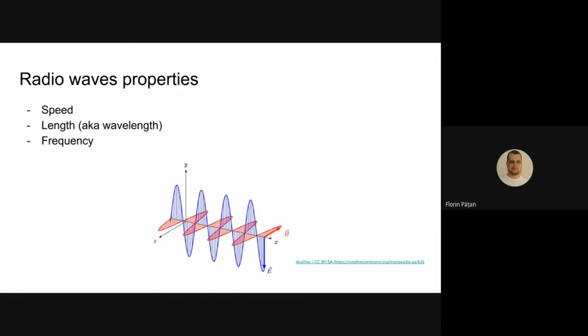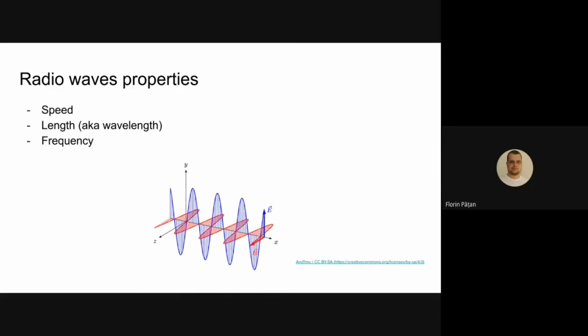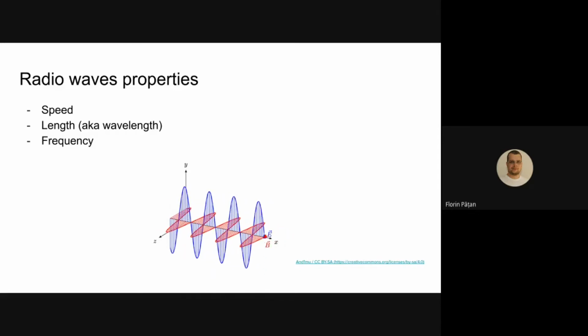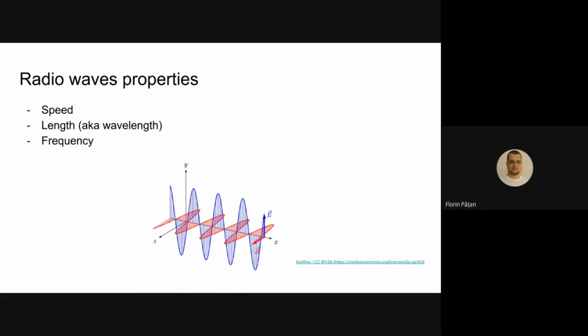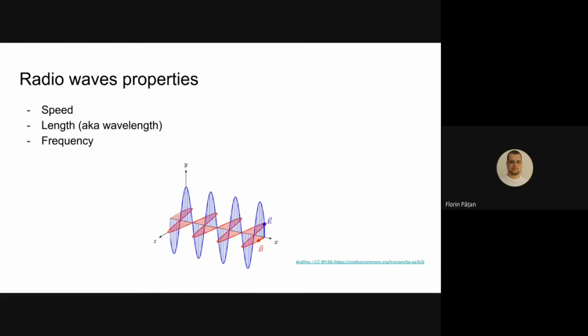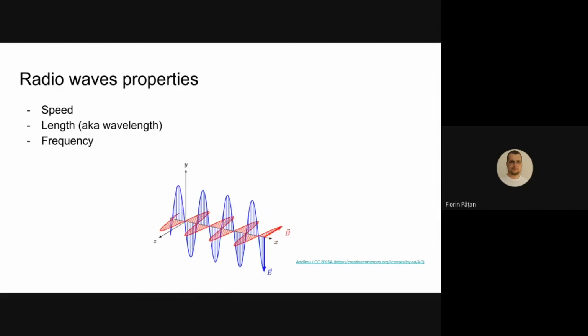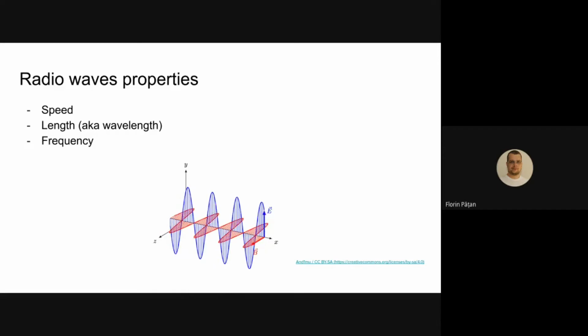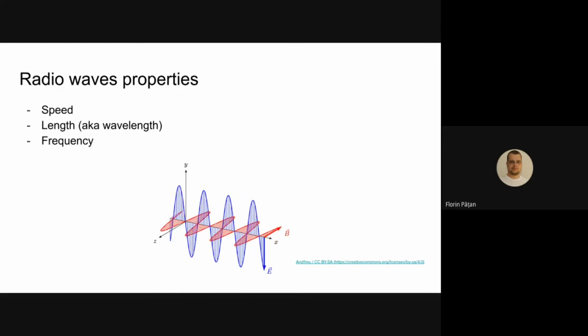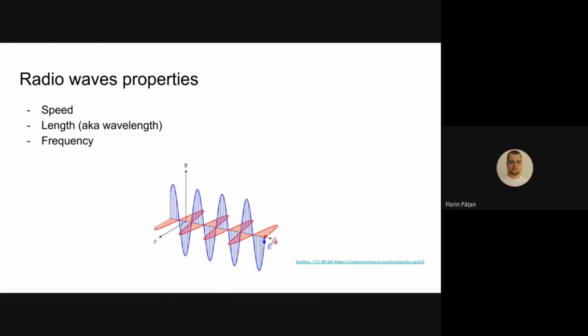This would be one peak. This would be the next one. And the distance between them would be the wavelength. The frequency at which a peak appears on the same spot, let's say, is, well, the frequency of the wave. And the speed is basically the speed at which the wave travels.